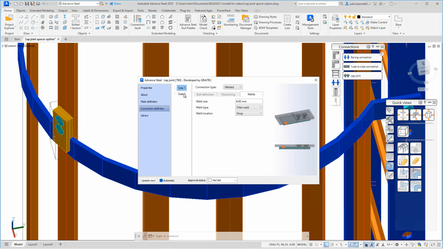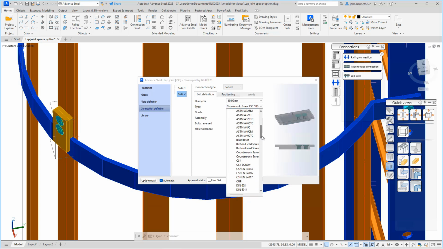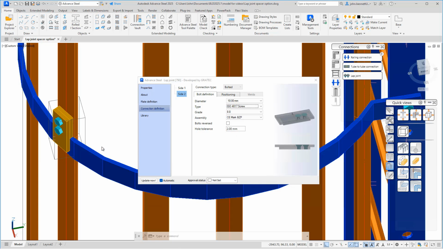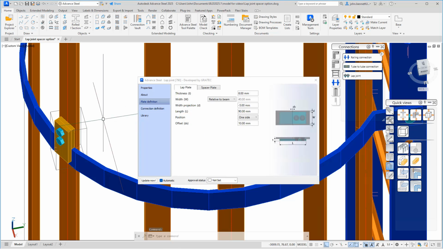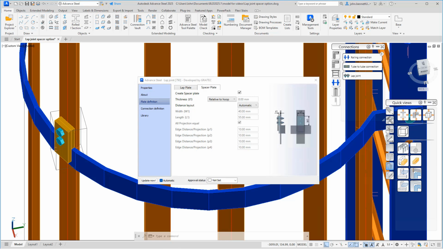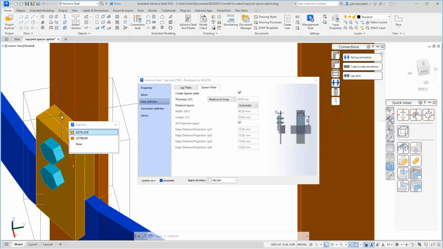So let's just go to here, change to side 2, and it will come in with the default that is in the system, but you are able to change that to what you wish. So I'm just going to change that to be a more sensible bolt type. And then I'm going to come here. Now this is another change we've added in. Obviously you can see a tab that says spacer plate, and that is this particular element here.